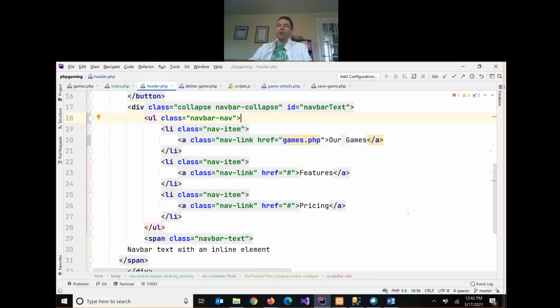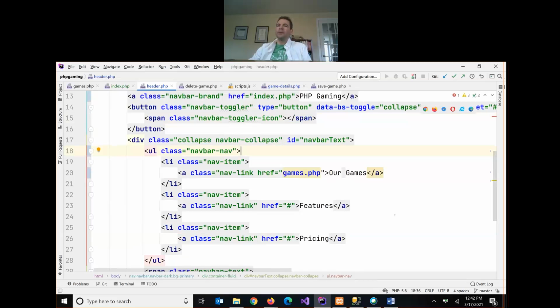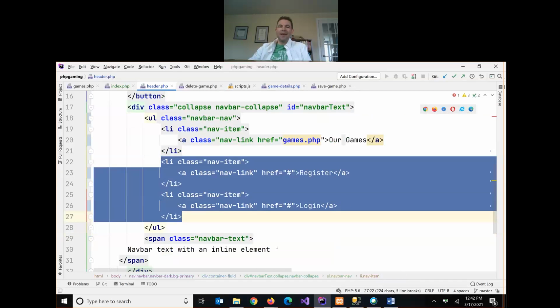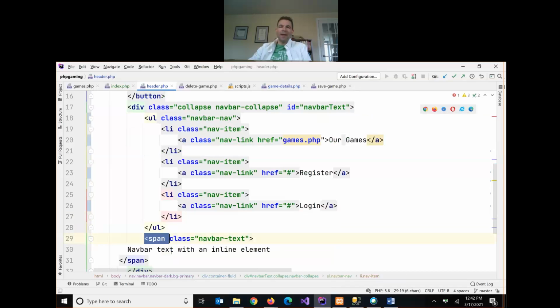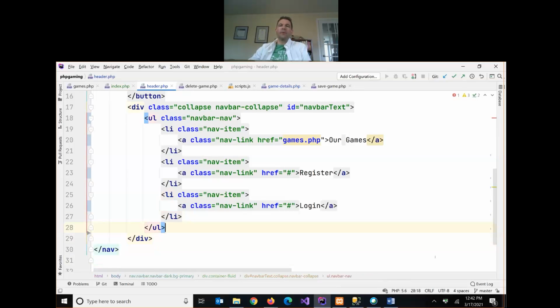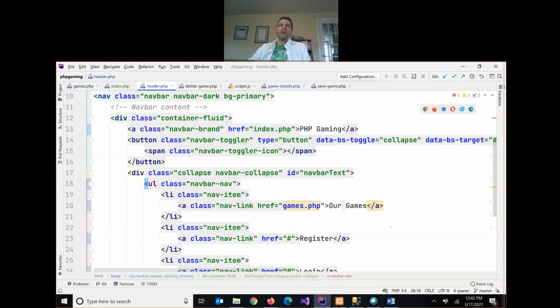I'm going to add two more links here. They're not going to be active for now. Our second link will go to register. We'll start building that page next week. And our third one will go to login. But these two links, they won't be active. And I'm going to take out this span down here at the bottom. We don't need that. So I will put on Pastebin.